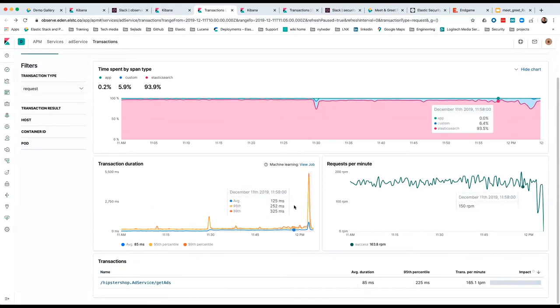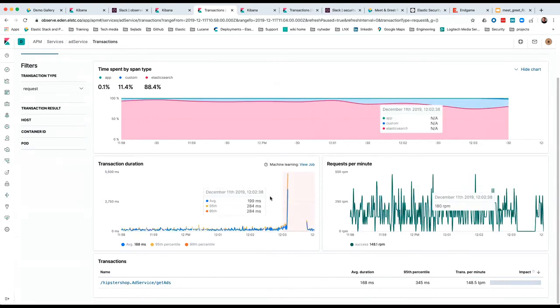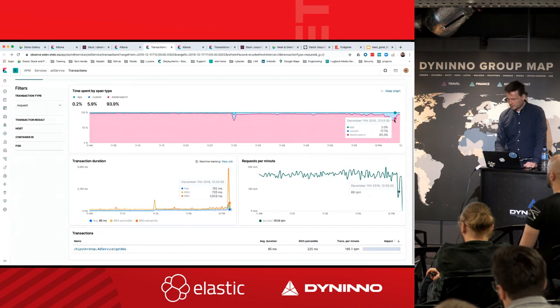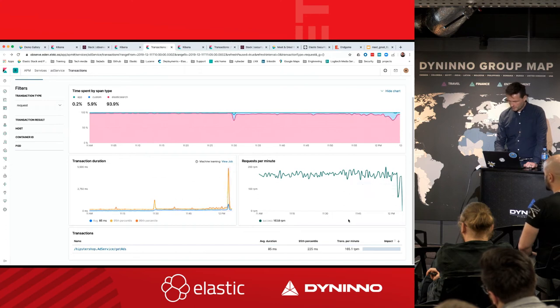If we look here, the other thing we can see when we zoom into this high peak of the transaction duration is that there's a period of time where we see no transactions, which is not good. And as we miss transactions, we also see some degradation of service, and we see the requests per minute dropping. So there are some things going on.